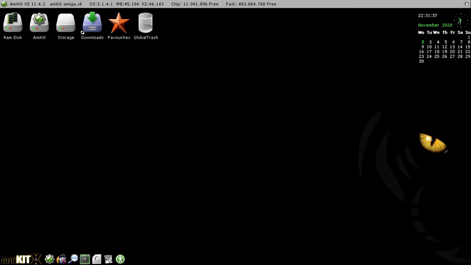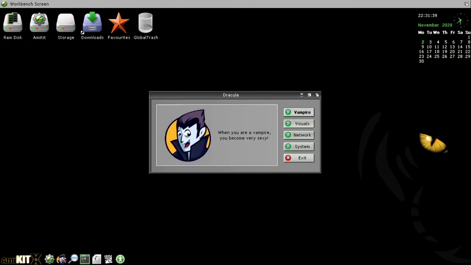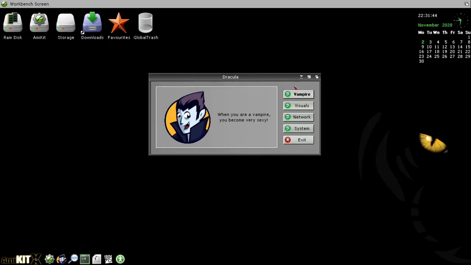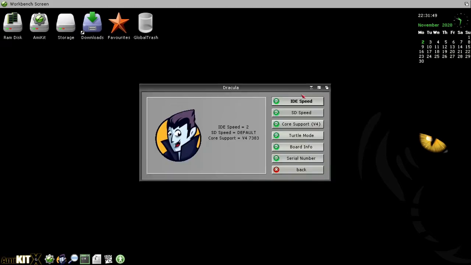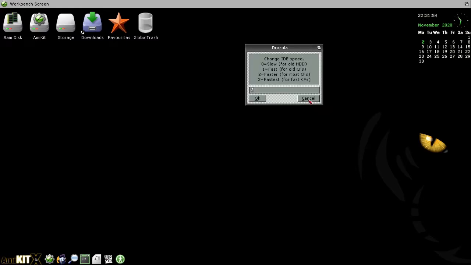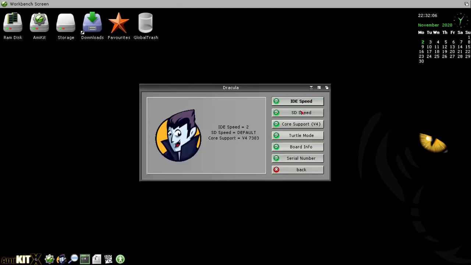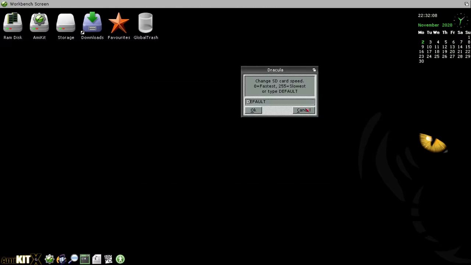But first let's have a look at the system manager, Dracula. So here you can choose IDE speed for your CF card, if you have a CF card. At least standalone we have the CF card. Then you have the SD speed for the SD card.